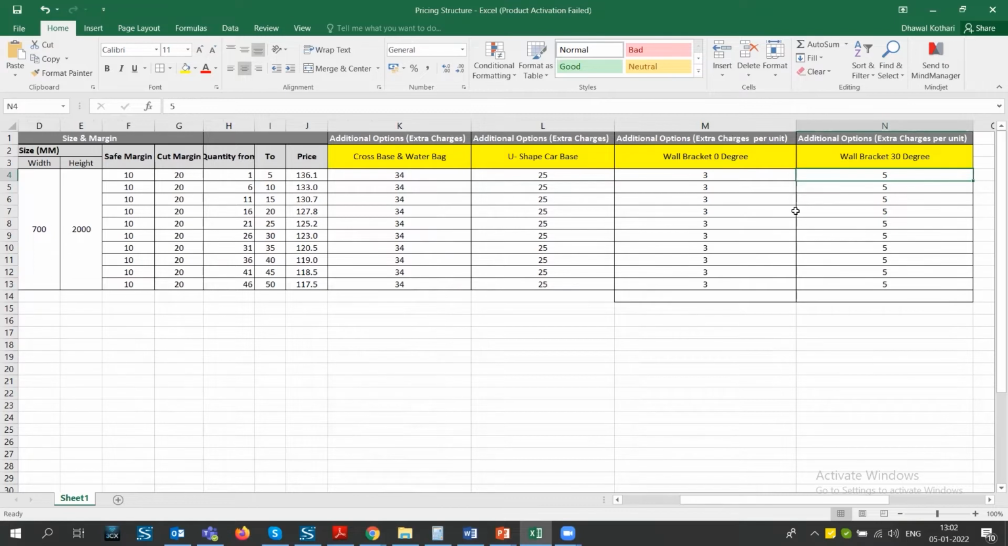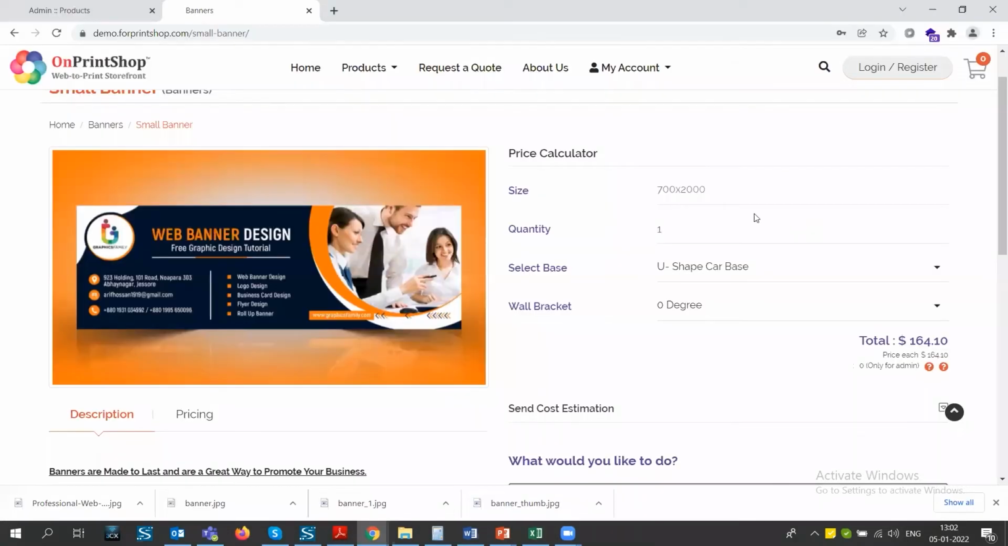We have already configured this product, and let me show you how you can easily configure this kind of product in OnPrintShop. Here we have already configured this product, where we have opted size 700 by 2000 mm, then quantity is 1, then select base. I have already shown you the U shape, or the customer selecting cross base, and water bag. It is just adding, hence it won't depend on quantity. So let's put the quantity 2. The $173 will not get multiplied by 2. It only depends on the situation, so it's not multiplication.